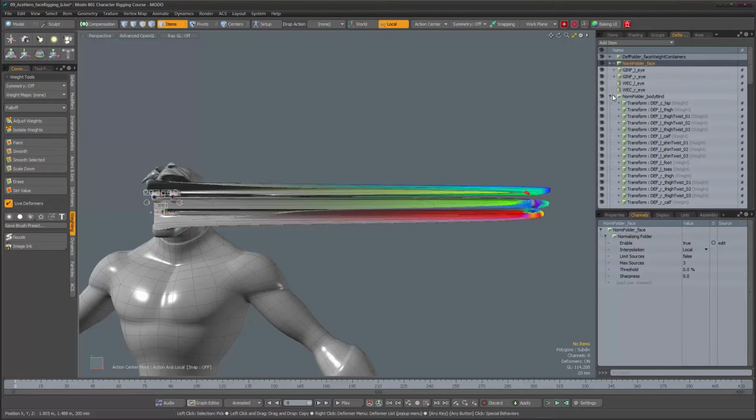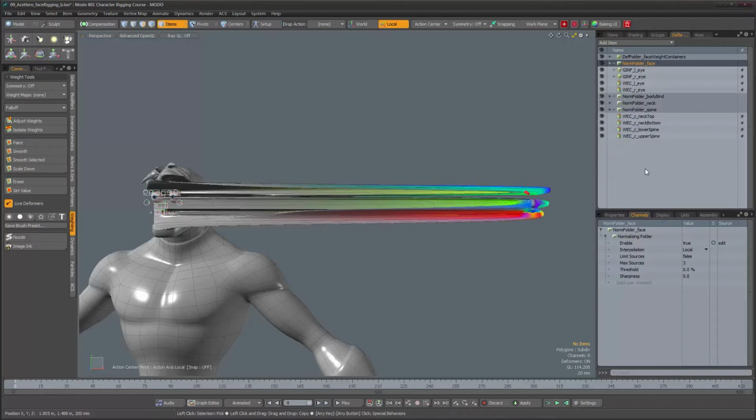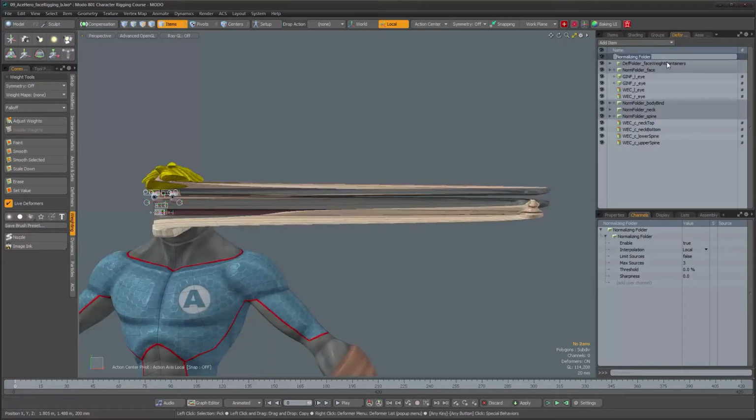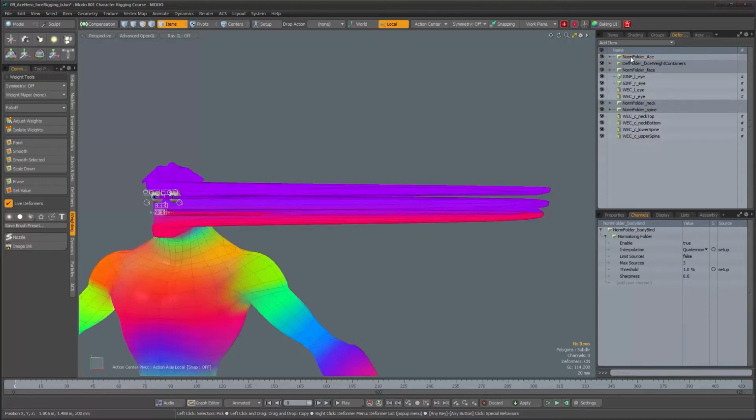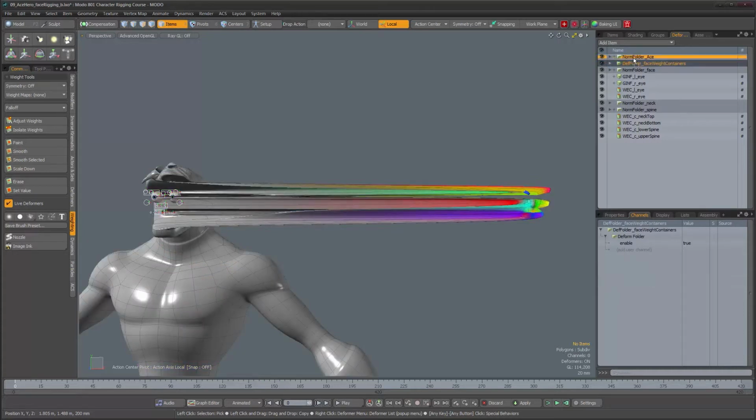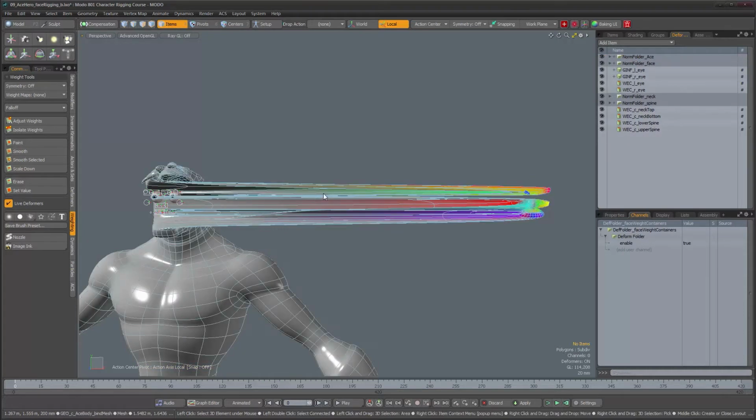So what I'm going to do instead is create another normalizing folder. We're going to call this one normalizing folder base. Okay, and I'm going to put both the face weight containers and the body bind in there. So let's drag and drop the body bind folder first, and let's add the face folder now. And now everything is being normalized.